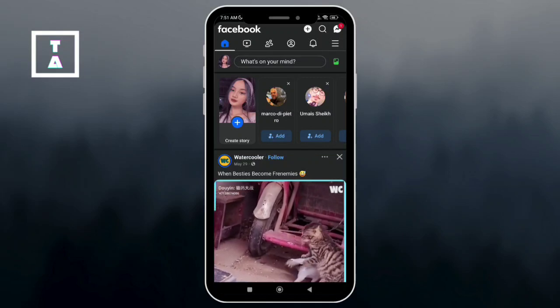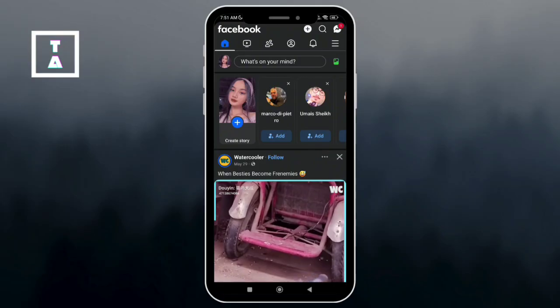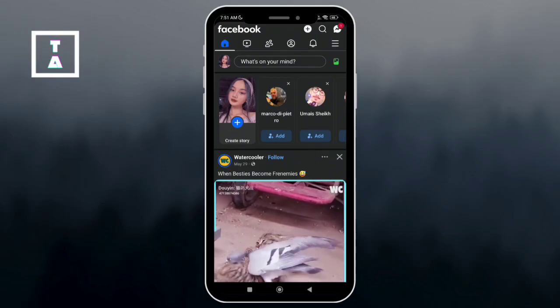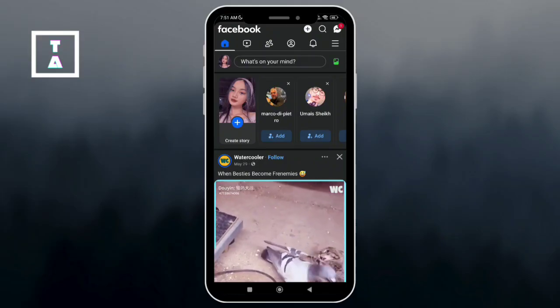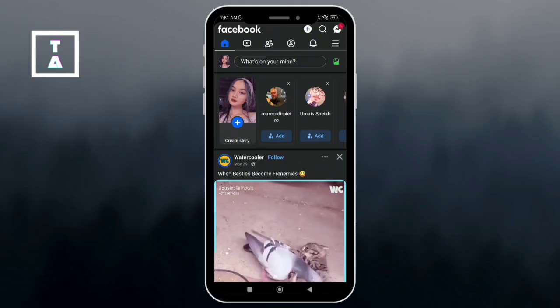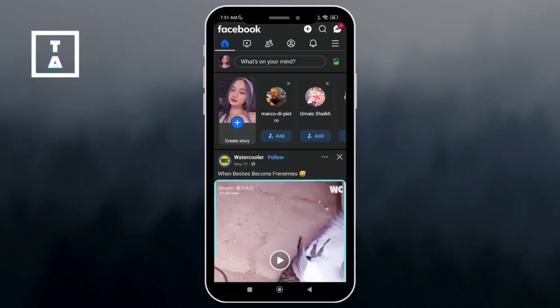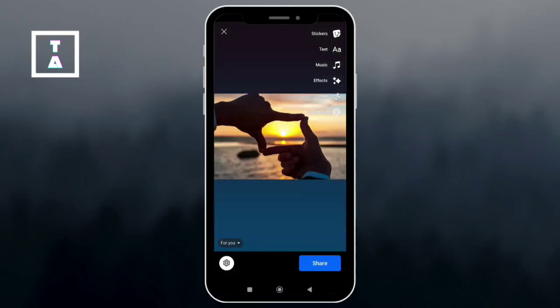In today's video, I'll show you how to add music to Facebook stories. Let's get started. First, launch the Facebook app on your phone. At the top of your newsfeed, tap Create Story or the plus button on your profile picture. And after that, upload the picture you want.